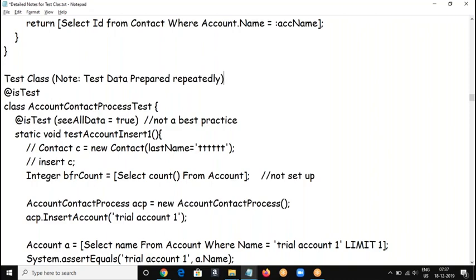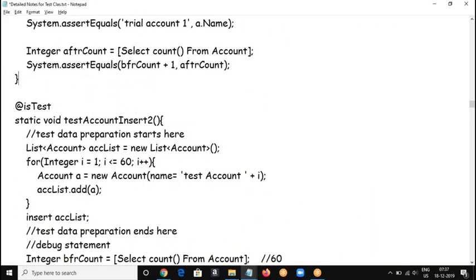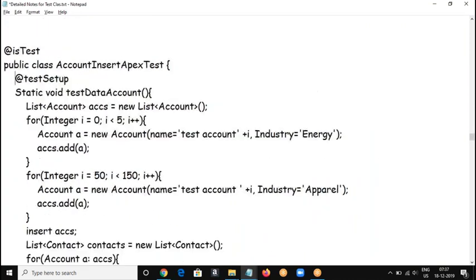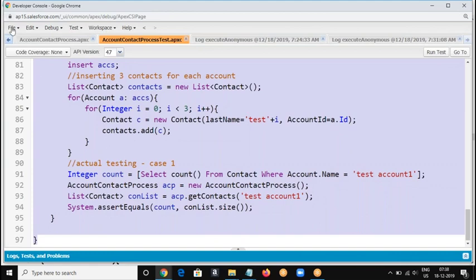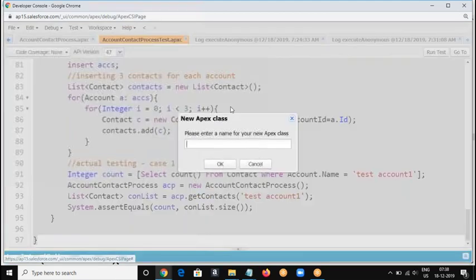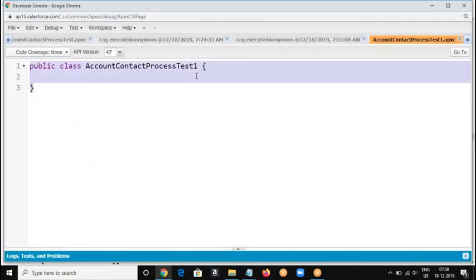How are we going to optimize this? Listen here. We are going to include a method with the annotation @testSetup in the test class. We'll follow this.